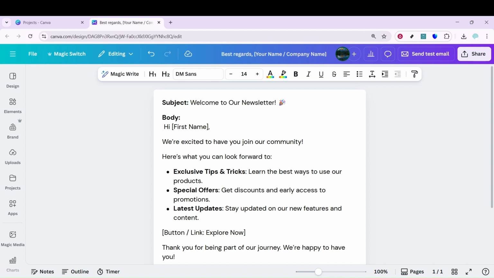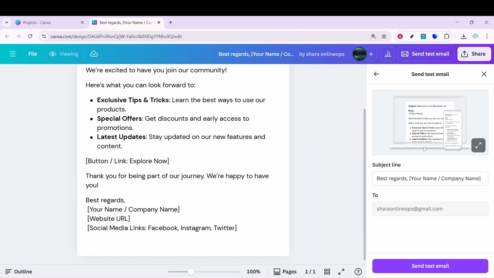Give the design a quick glance to confirm you're on the right file and that the latest changes are visible in the editor. At the top right of the editor, look for the Send Test Email option. It's usually near the Share and Publish controls. Click it to open the Send panel.